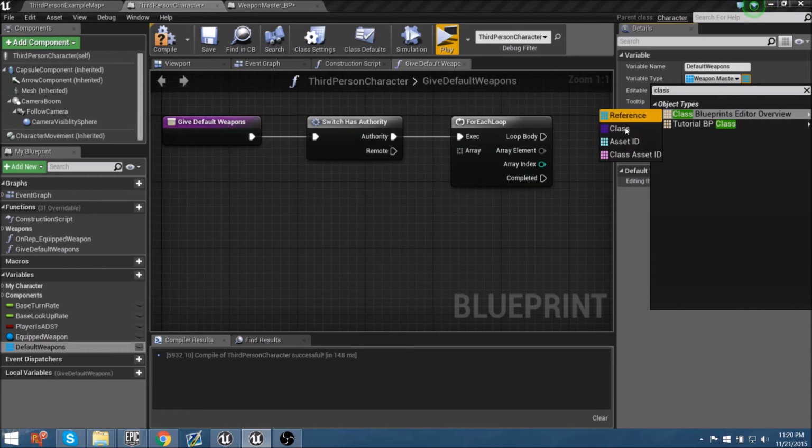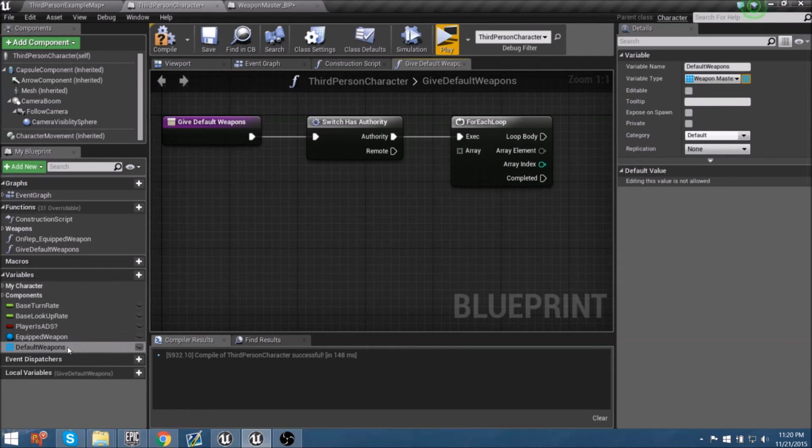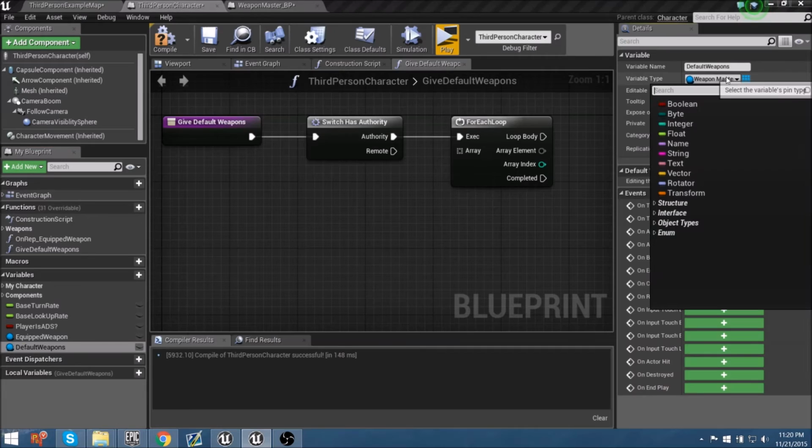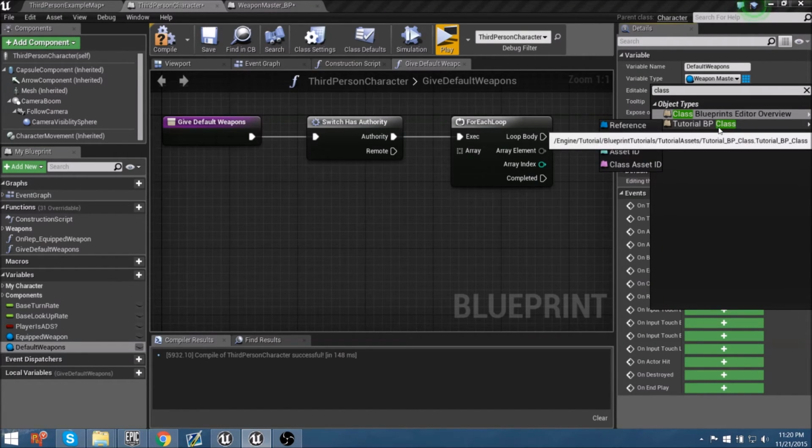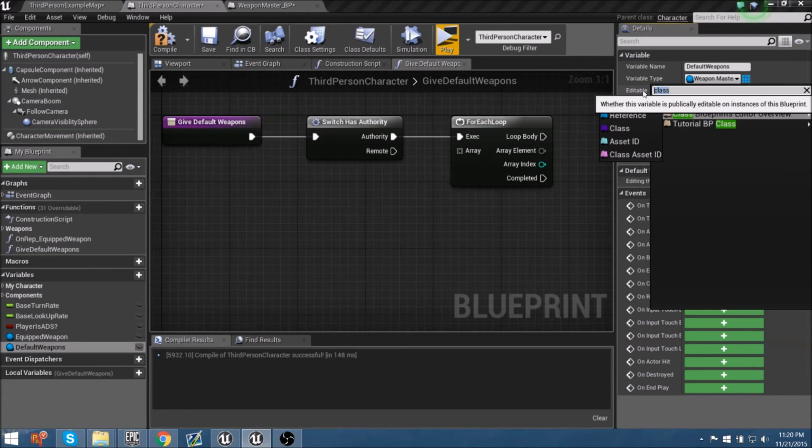And what we need is, I don't know why we have, is still an actor. Let's go to class. Excuse me. So we have our weapon master blueprint. I forgot, this is a new thing they did recently in most of the Unreal Engine. If you hover over this, we can actually make it a reference or a class. We want it to be a class.